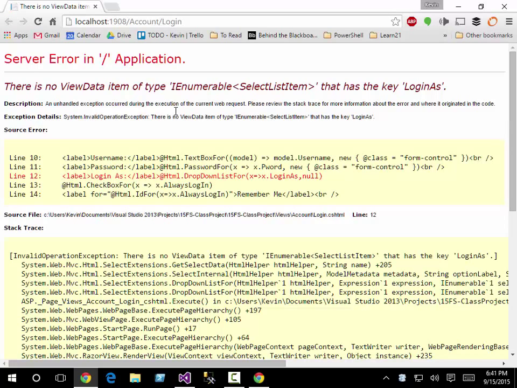So we talked about the ViewBag last week. The ViewBag has a sibling, I'm going to say it with air quotes, called ViewData. They actually both coexist and they share their information. One is just implemented with a dynamic type, the other one is a true key value dictionary type. So what it's doing is, since I put null there, it's trying to find that IEnumerable of SelectListItems in the ViewData or in the ViewBag. And it's looking in there specifically for LoginAs.